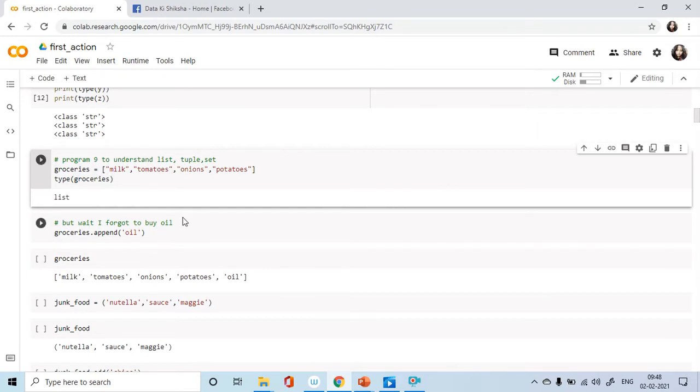So suppose the scenario is you have to go and buy groceries from the shop. So you have made a list. Your list contains milk, tomato, onions, potatoes. But then you forgot to buy oil, and your mom messages you that you need to buy oil also. So what are you going to do? You will add it to your existing list. So how to add it?